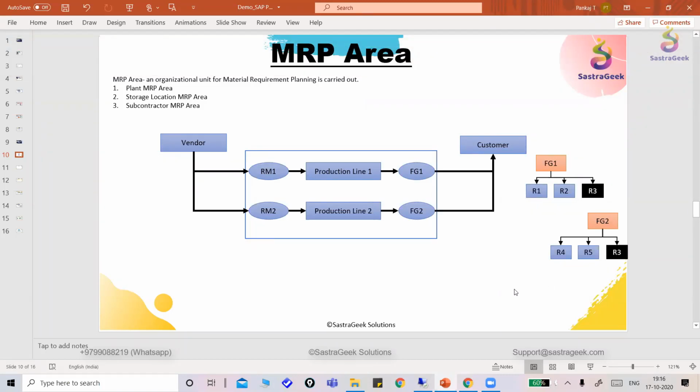Okay. Now take the same example with the sugar. Vendor is supplying me sugar. I'm keeping it here, which is going to production line 1. And finally, I'm getting a finished material at FG1, that is juice, which I'm selling to the customer.